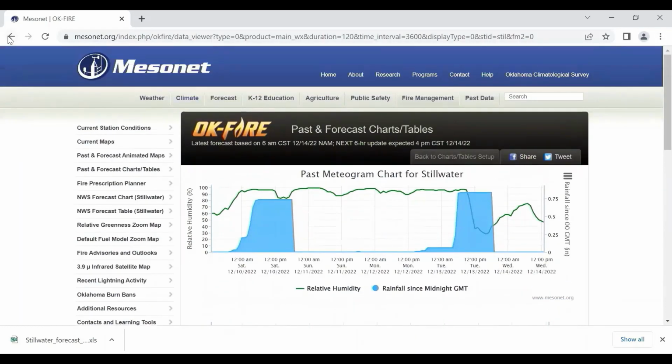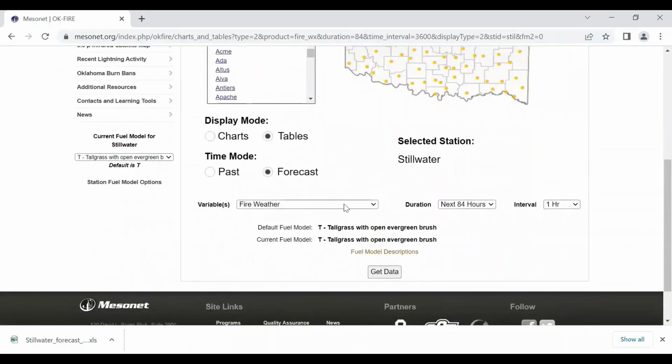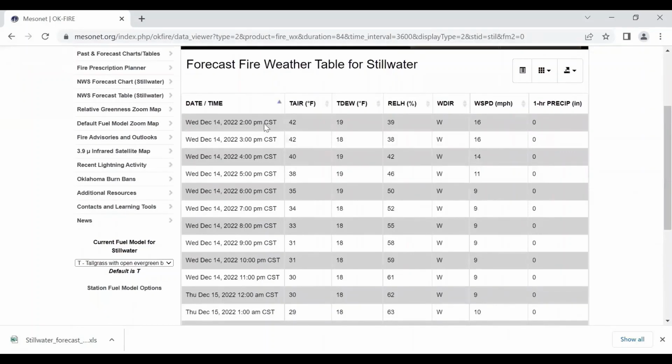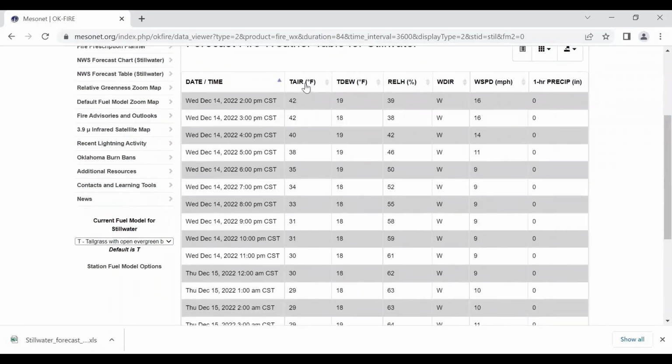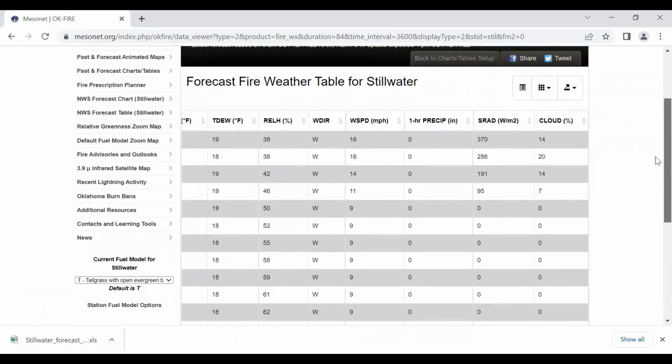So now let me just show you how you get to see tables if you want to do that mode. So tables, let's do forecast. And again, there's different types of tables. Let's keep it on fire weather and then get data. So this is every hour of the forecast going through the 84 hours, because that's what we specified. You see the various values for the variables that are in this table here. Sometimes you have to scroll to the right to see them all.